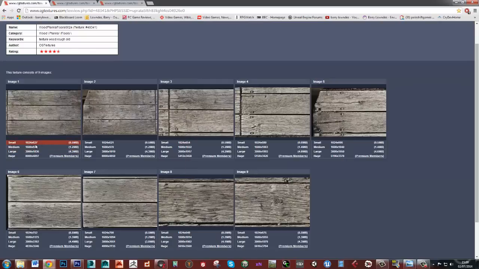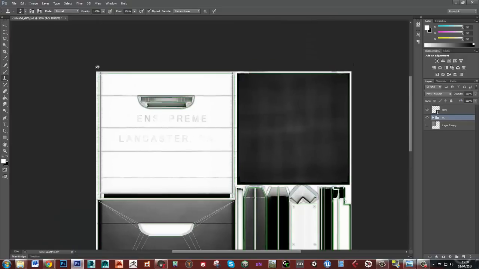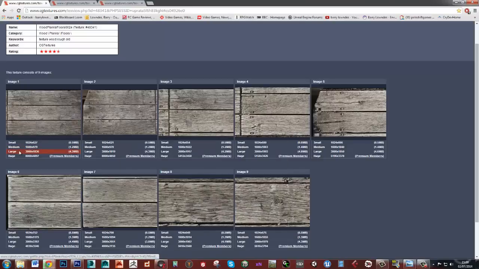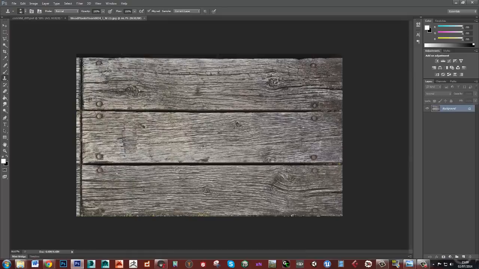So I'm going to get my wood texture, and I'll choose this medium-sized one. So we're working at 2048 by 2048, so we need to fill in a gap. It's about half that size for this piece of wood here, so this one should be okay. I'll download the 1600 one, open that in Photoshop, and then what I want to do is just to get my marquee tool, and I'll grab this bit of the texture.